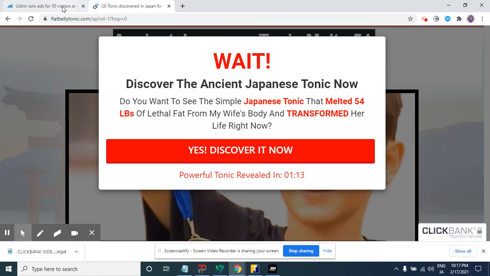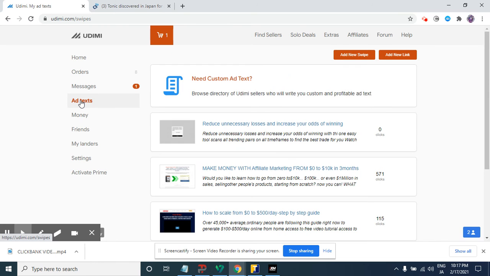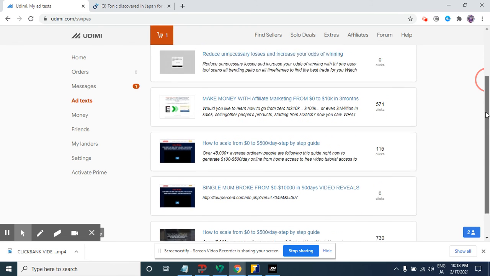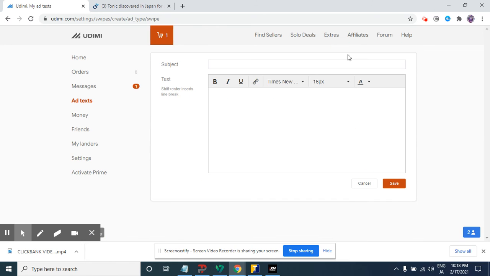I will now go back to that Udemy. I will go into text, add text. First of all, I want to add a text. The text I want to add is add new swipe. I'm going to click on that. Add new swipe. You can see I've been doing this for so long. I have a lot of swipe on things. So I will add new swipe.